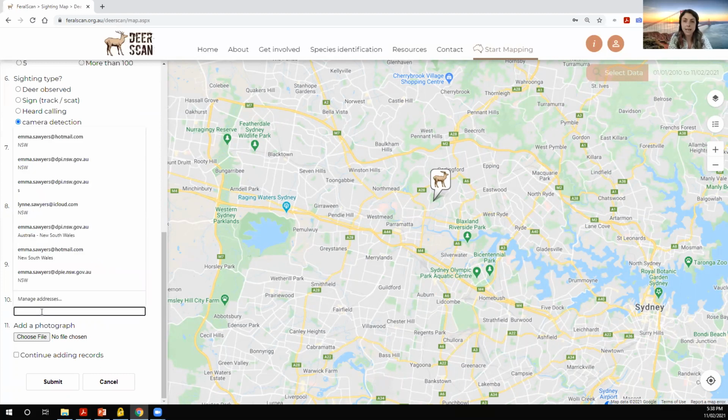Always a good idea to add your email address, even if you don't have an account yet, because if you decide to create an account in the future, then we can pull all of your records together and have that information in one spot. You can upload photos here from your computer, and then you would hit submit, and that record would go onto the map.